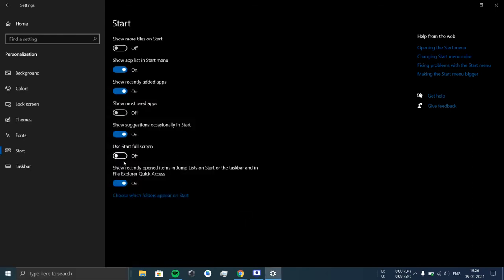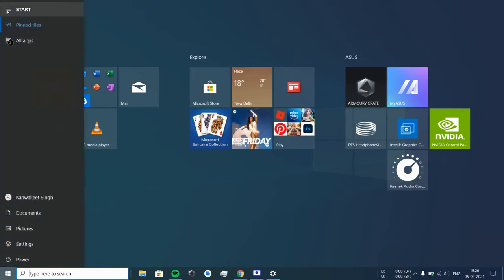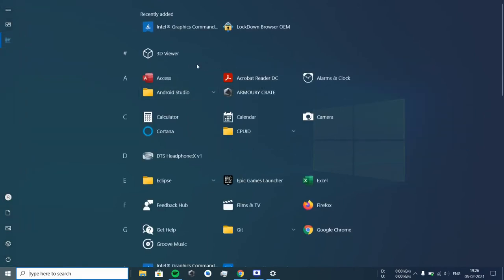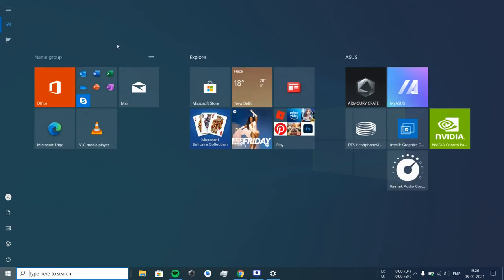Use start full screen. This is one major option here, and it is off by default. But when we turn it on, we get the start bar which we used to get in Windows 8. It's not similar to that, but it is somewhat similar. See, we get a full size start bar, and the tiles are spread out horizontally here. Other than that, we get the list only when we click on the all apps option. The tiles section is the default layout in this full screen start bar.